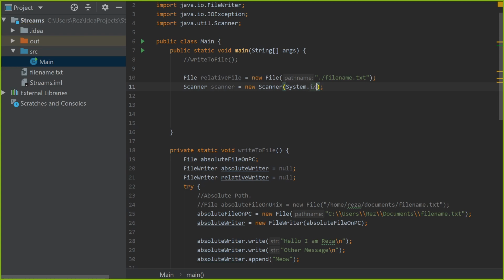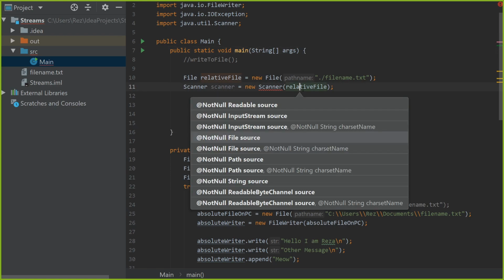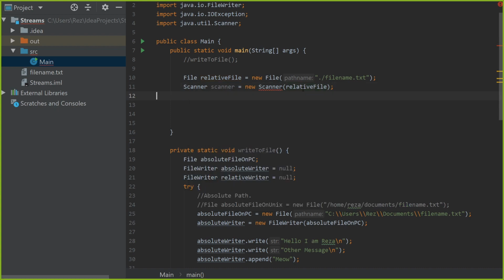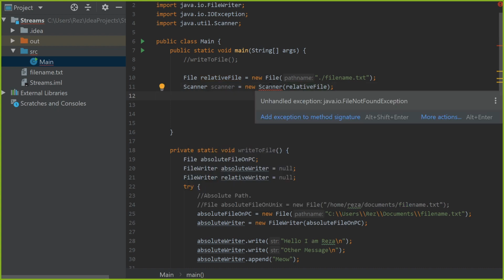Okay, so rather than saying System.in as the parameter for our scanner, this time we're going to pass in our relative file. Let's see if I made a mistake here. So I gave it a file source. That's fine. So why is it giving me an error? Here, scanner now could give us an unhandled exception, which is FileNotFoundException.